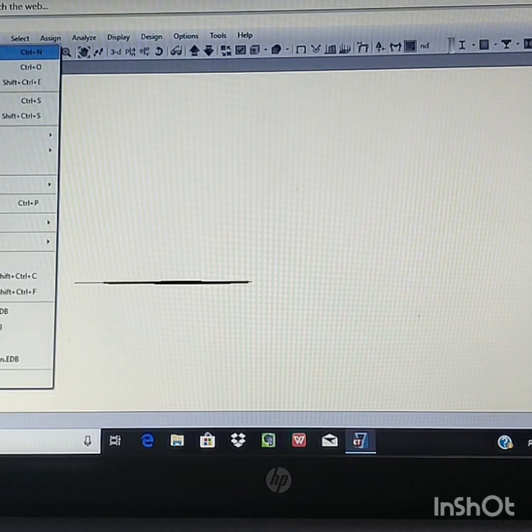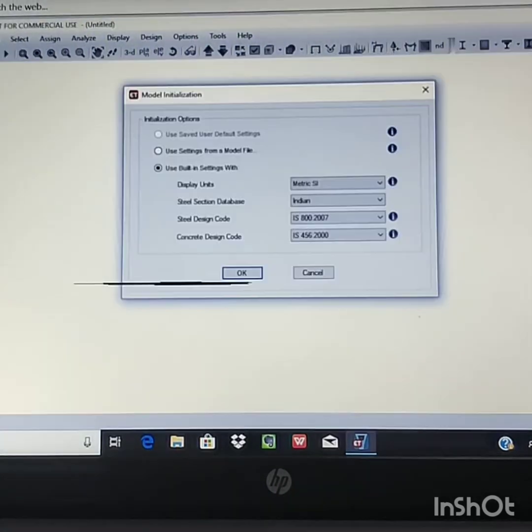Let's start the design. Start ETABS and go to File, open new model, then fill the building settings with display unit as Metric SI, set up according to Indian standard, then click on OK.